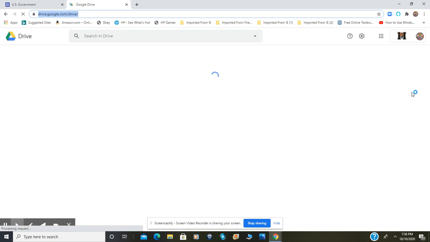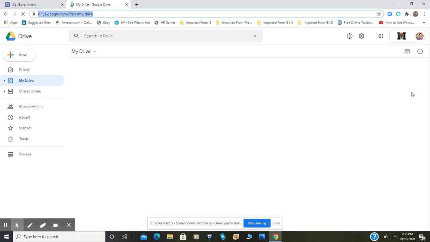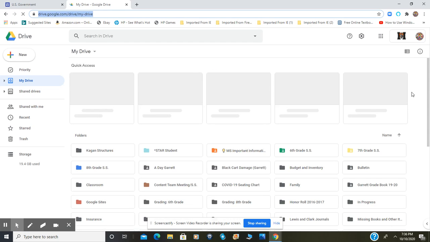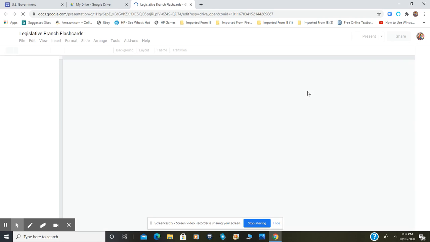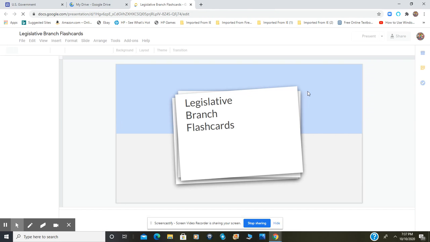And you have to locate your flashcards. Here's my flashcards. If you can't find them, you can always search right here for flashcards or whatever you have it saved under. Or maybe you have them in your social studies folder, which is really handy. Okay, so we can open up those flashcards. And again, I'm showing you how to make sure that people can see them, not just you.